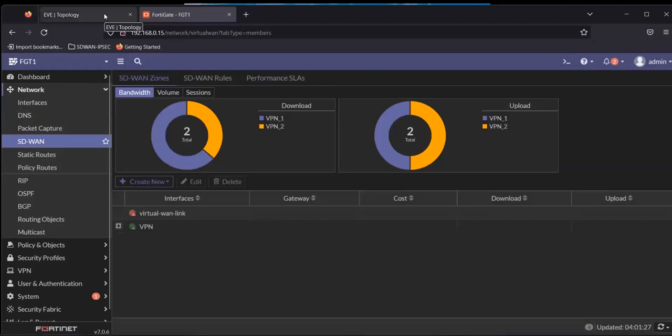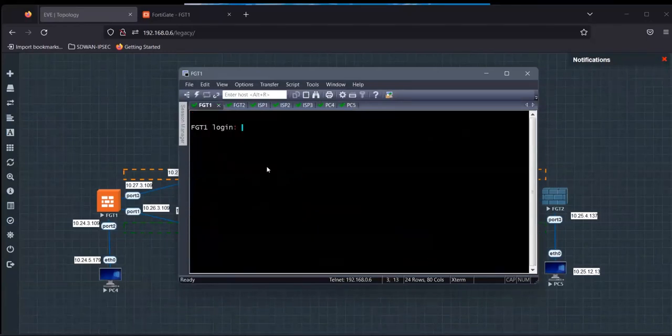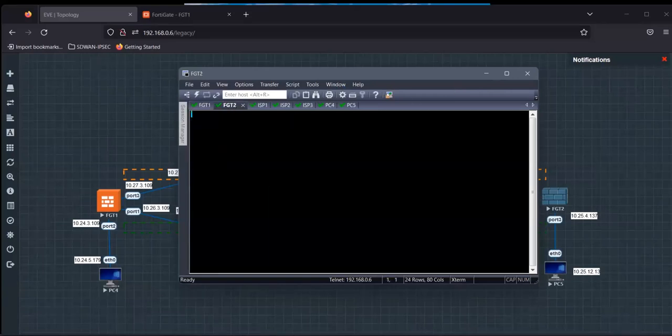Now what I'm going to do is factory reset all the devices. The first thing is I'll go ahead and log in to FortiGate 1 and say execute factory reset. There you go. Yes. And I'll do the same for FortiGate 2 as well. The two devices in question, admin, execute factory reset.